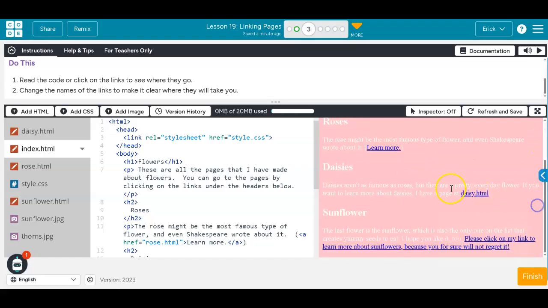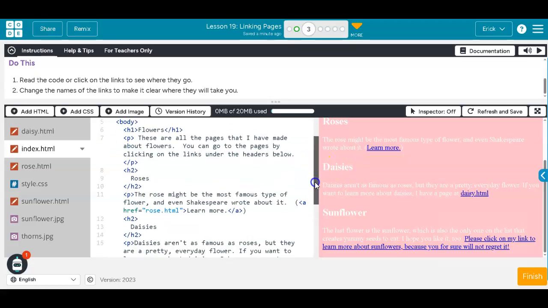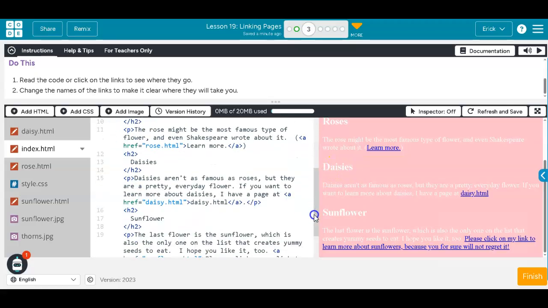But then when we get here to this daisies page, as we can see, it says daisies aren't as famous as roses, but they are a pretty everyday flower. If you want to learn more about daisies, I have a page at daisy.html. Well, that doesn't exactly have the same flow as maybe Learn More did. It's definitely a little bit awkward. So what they want us to do is clean that up there.